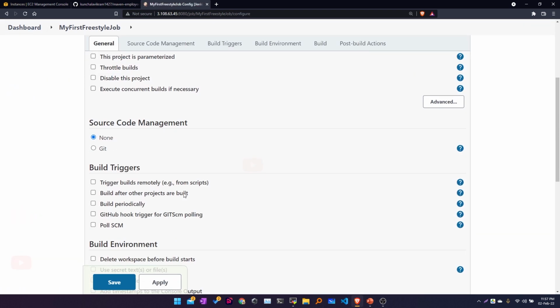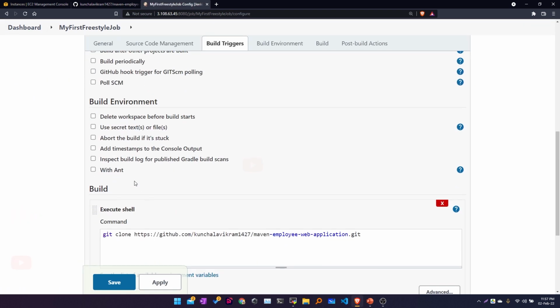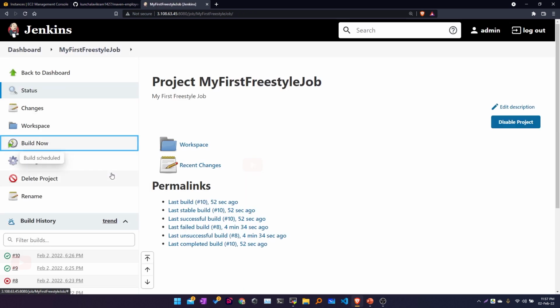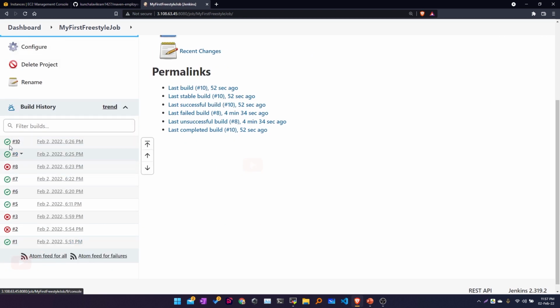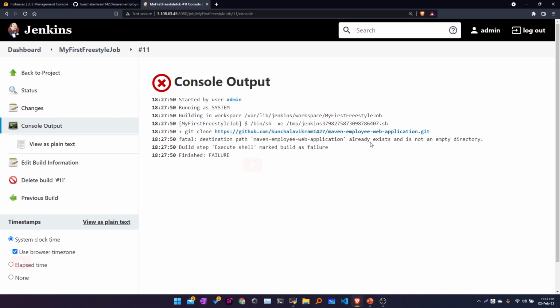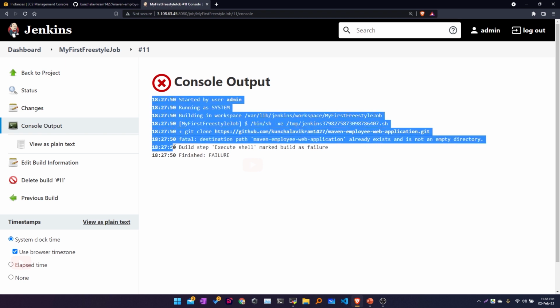If you go back, you have these build triggers, for which we have a dedicated session, and the build environment. So let's say we wanted to add timestamps to the console output. I wanted to check this, save, and build it. For the 11th build, it is saying already exists and is not an empty directory, so this is fine. And if you see here, there are timestamps appearing, right?